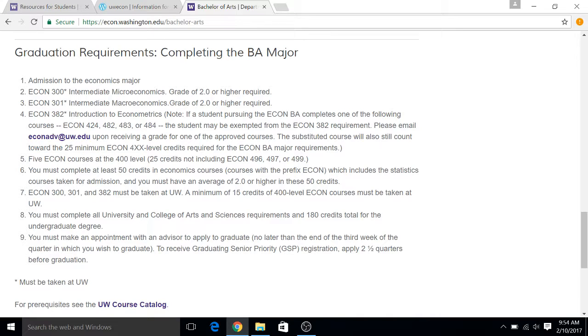These can be any 400 level courses that you want, except for Econ 496, 497, and 499, which are our honors and independent study courses. And if you run a degree audit, you'll be able to see all these requirements well laid out. One thing I should note as well is that Econ 300, 301, and 382 must be taken at UW Seattle.